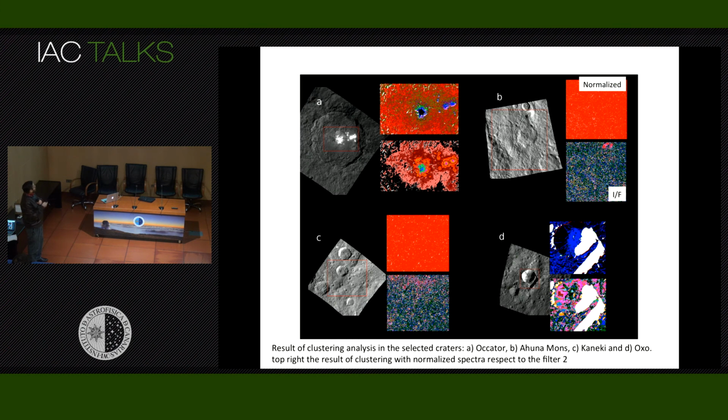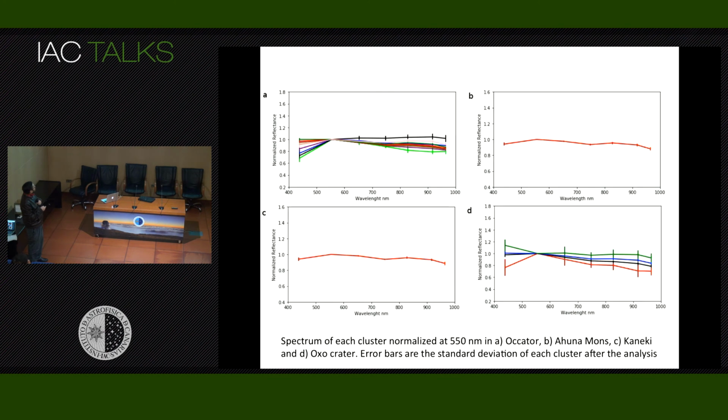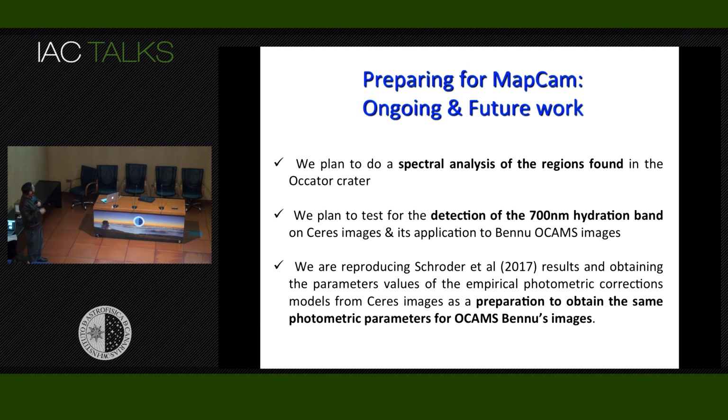Well, he is improving this since the beginning. He studied different regions of Ceres, and in some of them we didn't see any difference in the spectra, but in the case of Occator we see not only brightness but spectroscopic difference. These are the spectroscopic differences and so on.